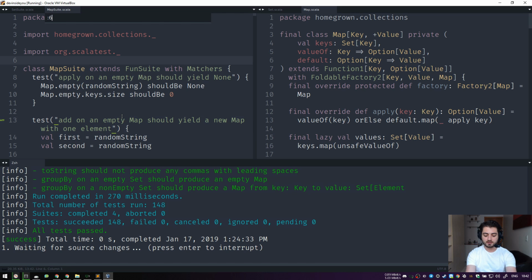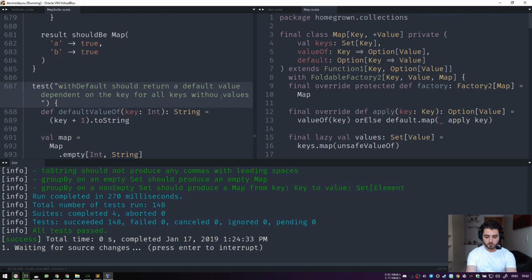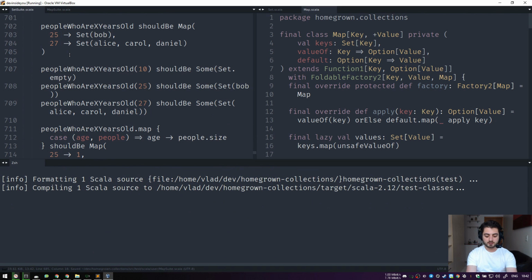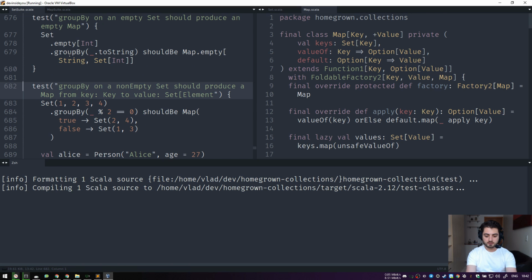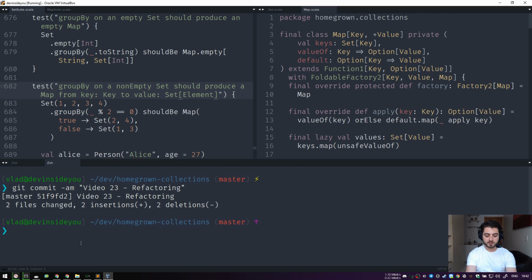So we have line 687 with "without" over here, right? And in the set suite in line 682 over here, I forgot a parenthesis. There we go. So I'm just going to open another terminal real quick and commit everything so that everything remains clean. We got refactoring, video 23. There we go. I'm going to push it by the end of the video.